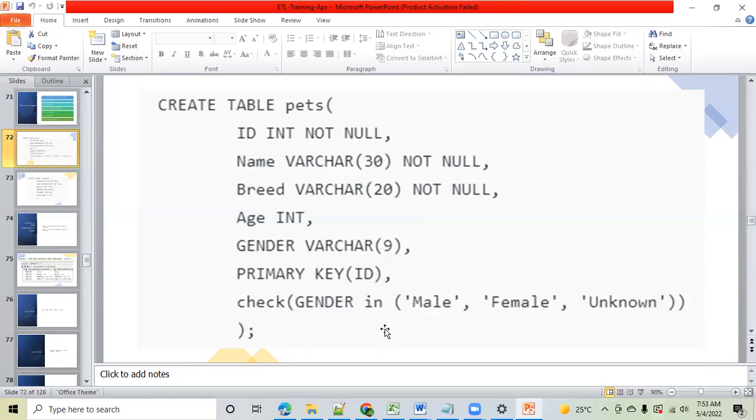Okay. Then here you have a primary key constraint. ID is your primary key. Although this doesn't make any sense, because they have mentioned primary key as an ID, there is no need to mention not null here. Okay. Then see this one.